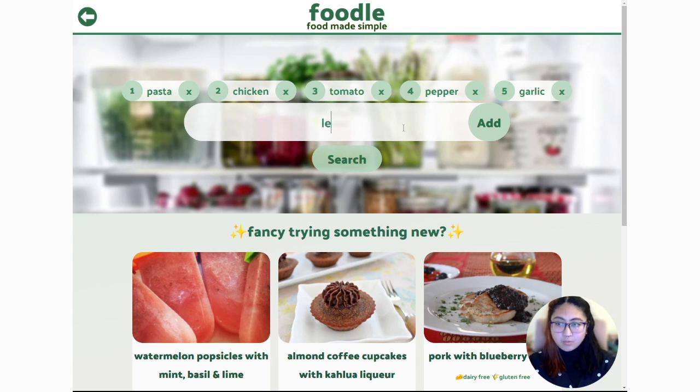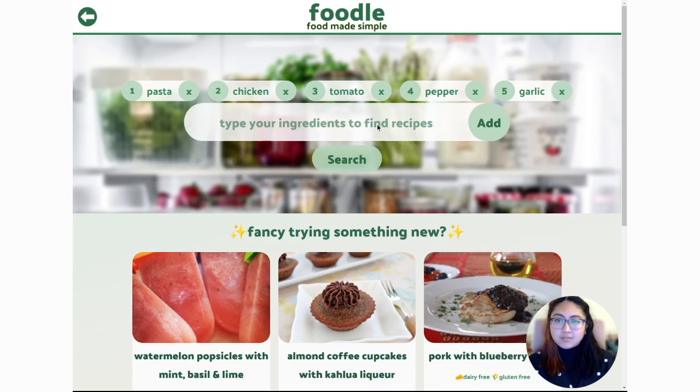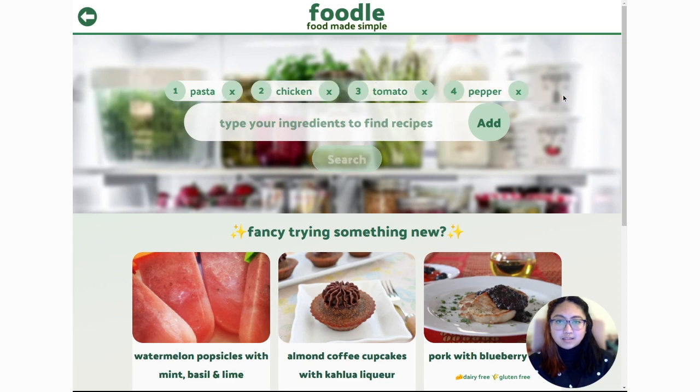So let's add one more ingredient. Here it is on hover and clicked. The chip's delete button also changes its color to red on hover and deeper red when activated. Here is the chip's delete button on hover and when activated.